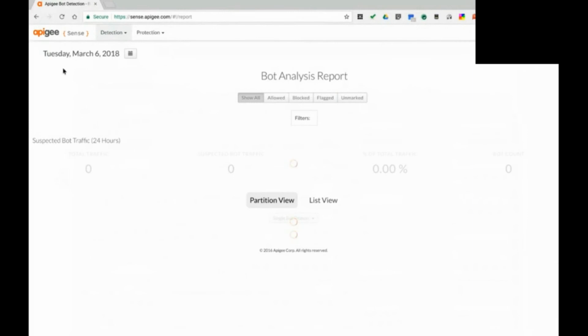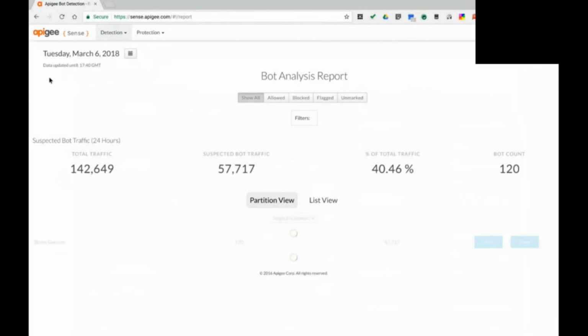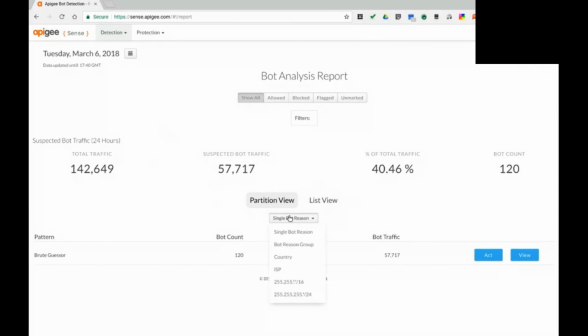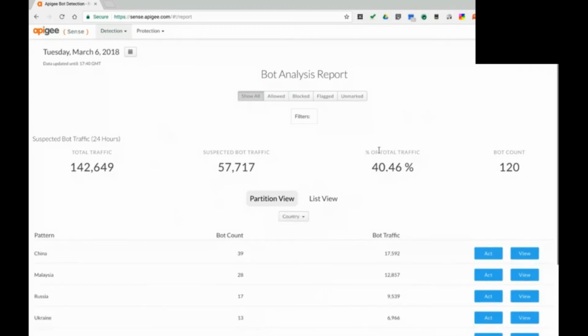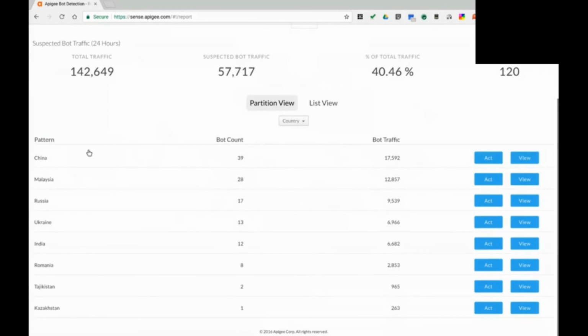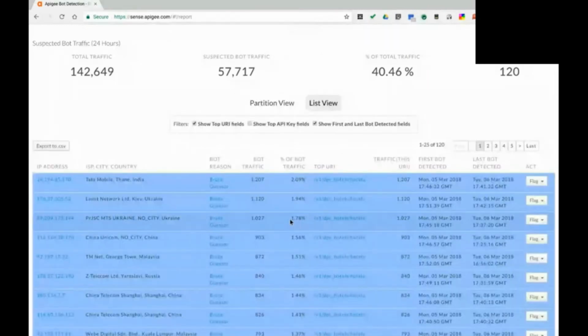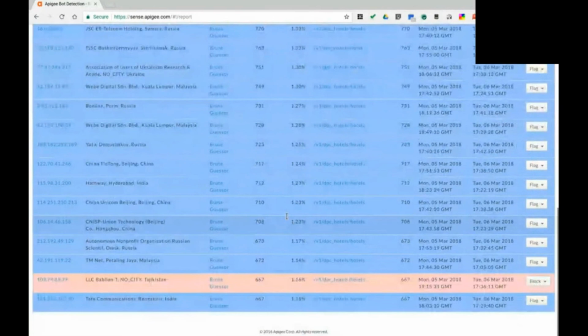So now let's look at a report that shows what's actually happening. This is loading here, but I have this partition view and a list view. The list view will show everything, individual attacks. Here I can define, let's say that I want to look at particular countries. So I can group the suspicious activity by whatever I like: the reason why Sense detected it as a bot, the country, particular IP ranges, or I can hop into the list view and look at the actual findings.